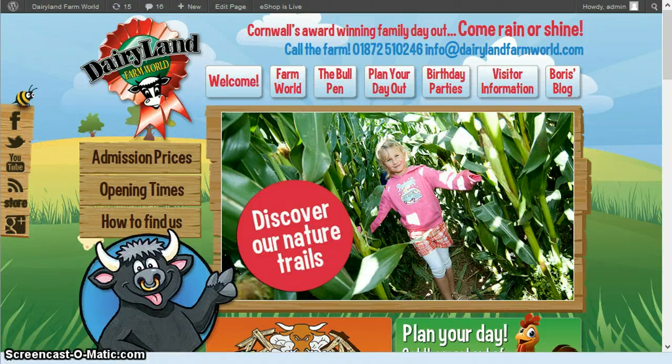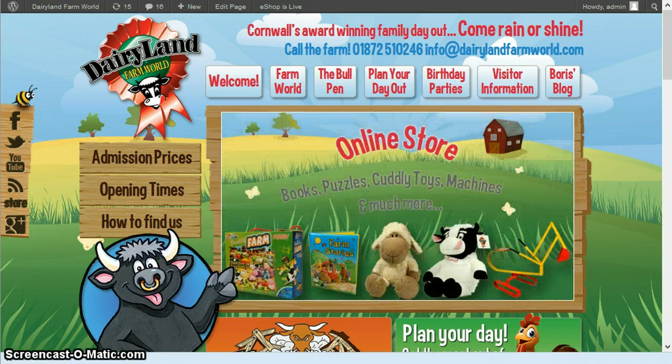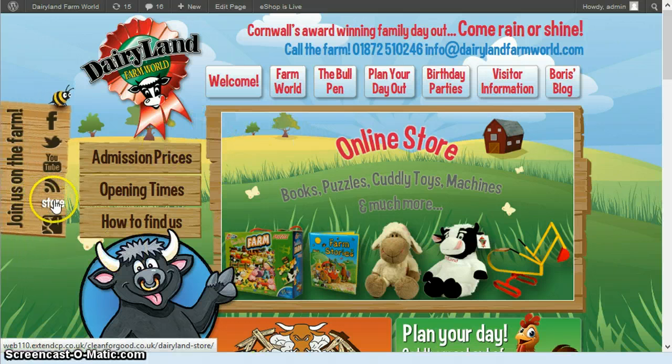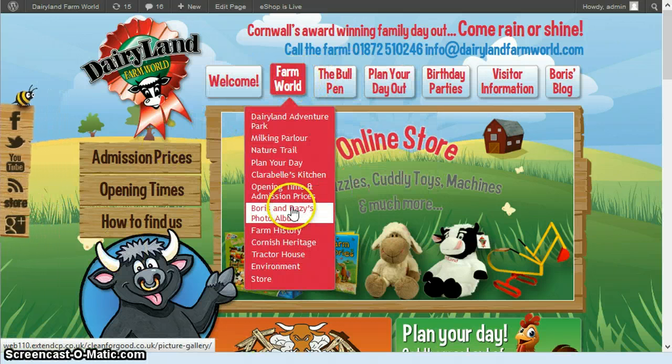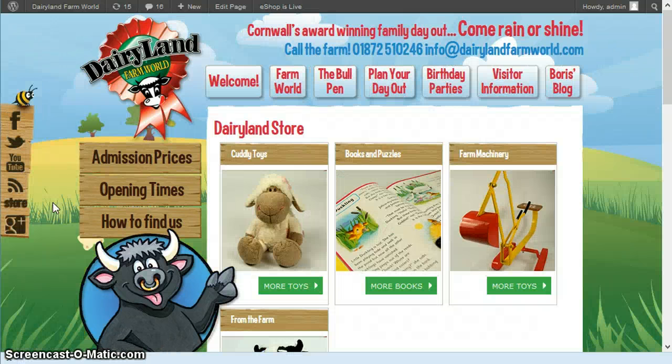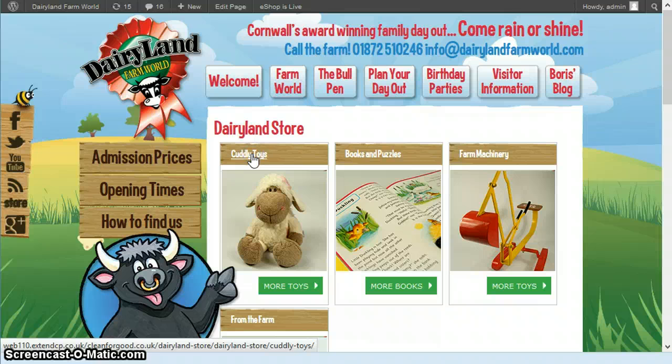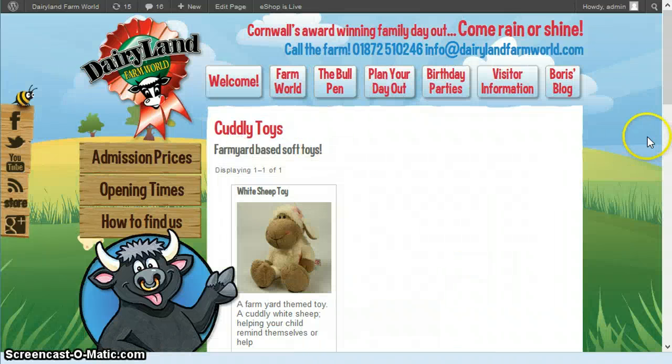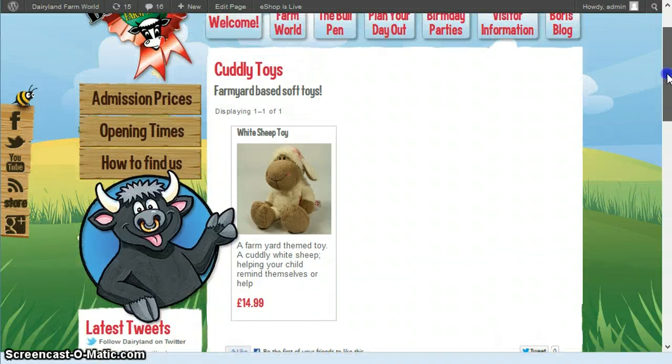Okay, I'm just going to quickly explain how to add a product to eStore on a WordPress setup. So you find the store, there's a store button there, also a store link on here. So it's just going to have a look at the store and have a look at where we're going to add a product. I'm going to add a product to the cuddly toys in this section. Okay, so there's one there at present.